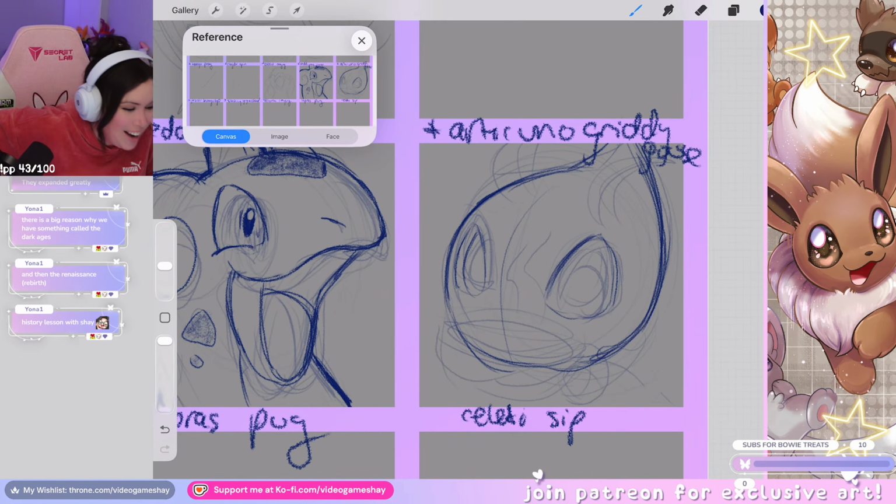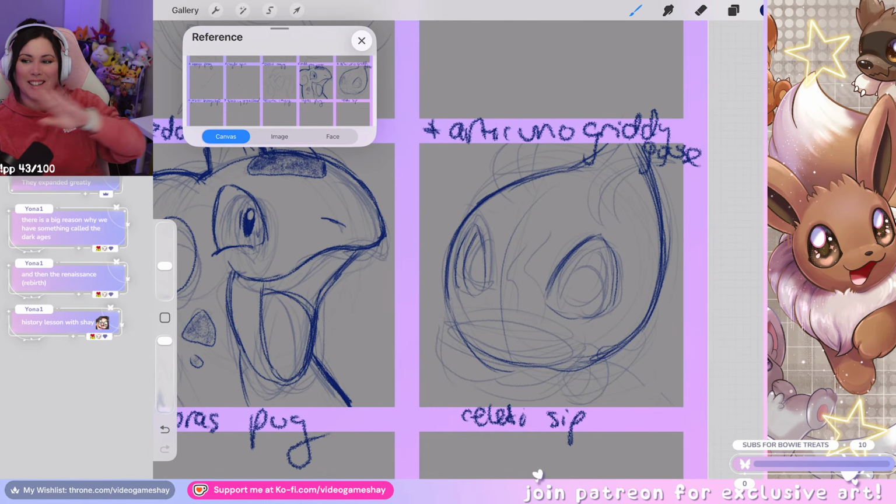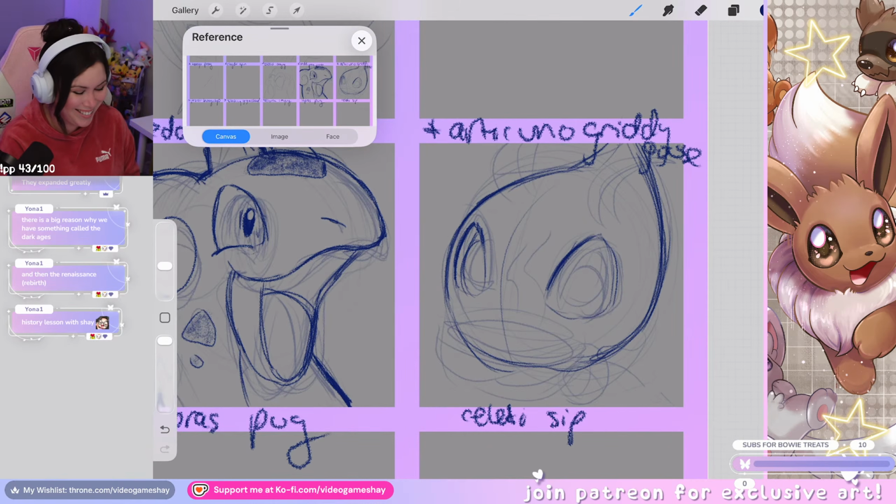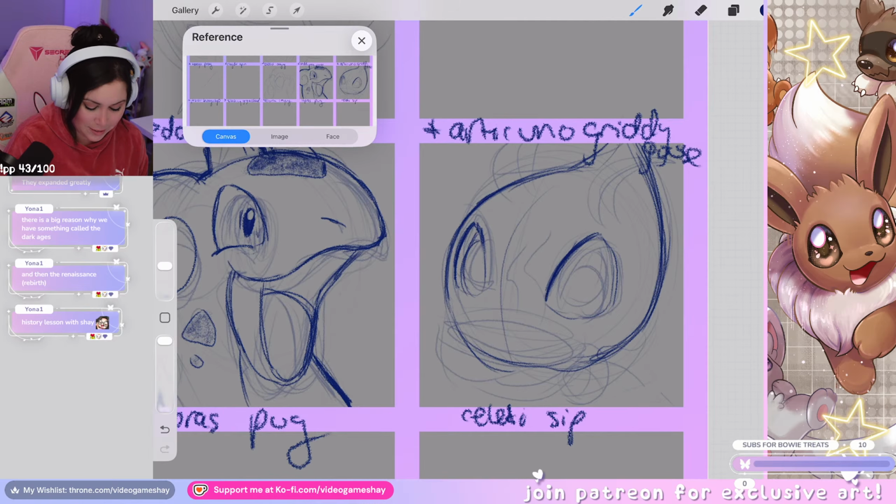History lesson with Shay, where everything is factually incorrect. Yeah, basically. Where everything is wrong. Closely related to geography with Shay, where nothing is in the right place on the map.